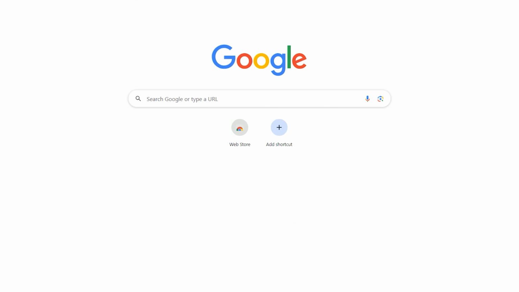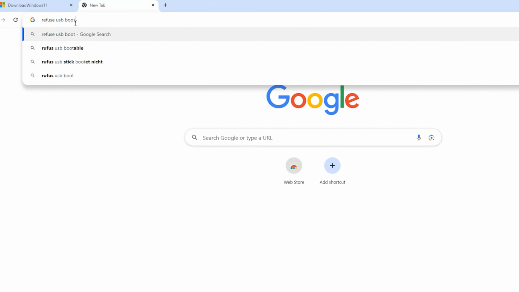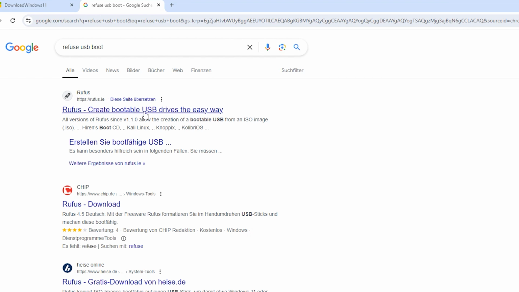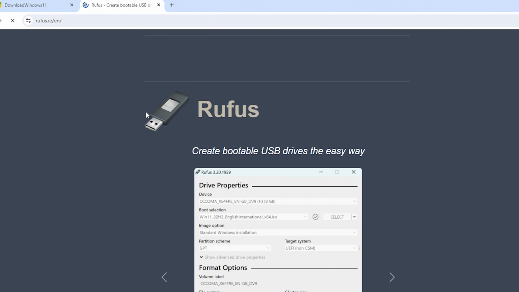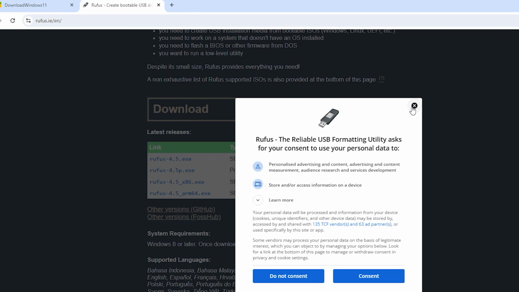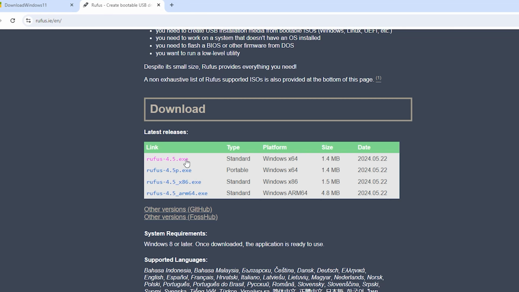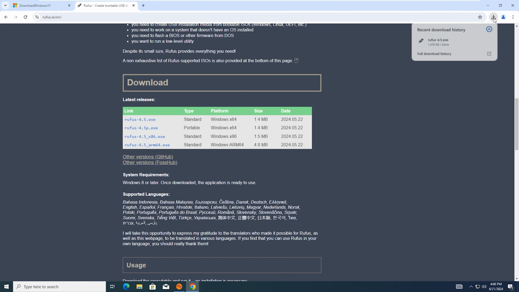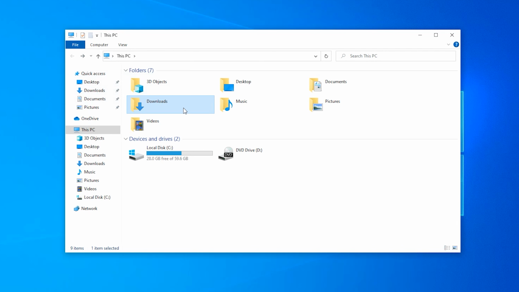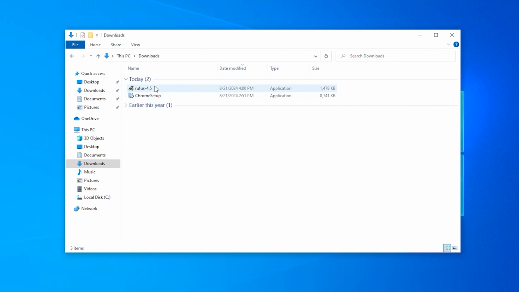Open new tab. Type here Rufus USB boot. Hit enter. Open this first link. Scroll down. Download Rufus standard one. Open Rufus or directly come here. Download. Double click on Rufus.